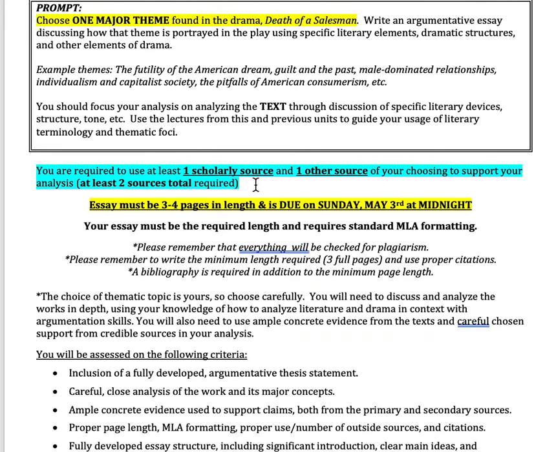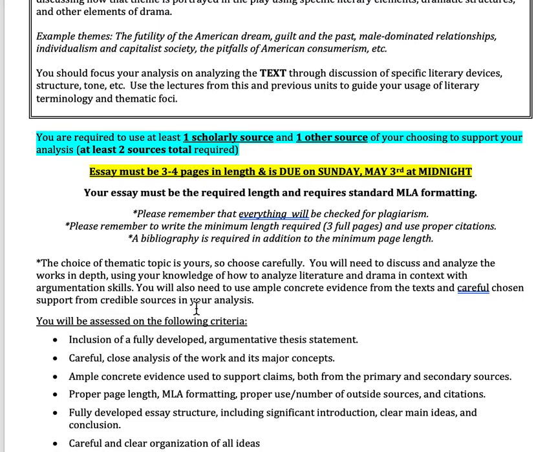You are required to use two sources to support your analysis, one scholarly source and one source of your choosing. There is a lot out there. The scholarly source, of course, has to come from the Garden City database. There's a lot out there on Death of a Salesman. It's a hugely canonical play.